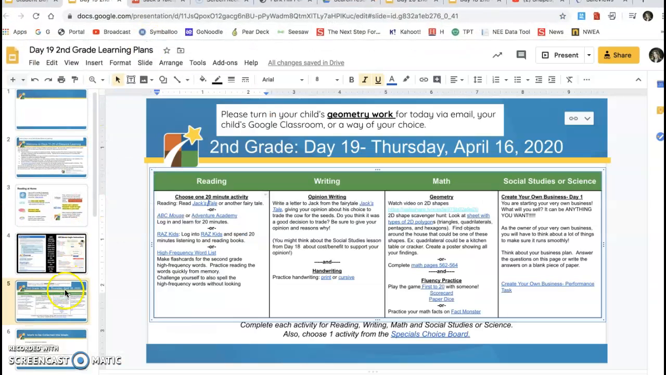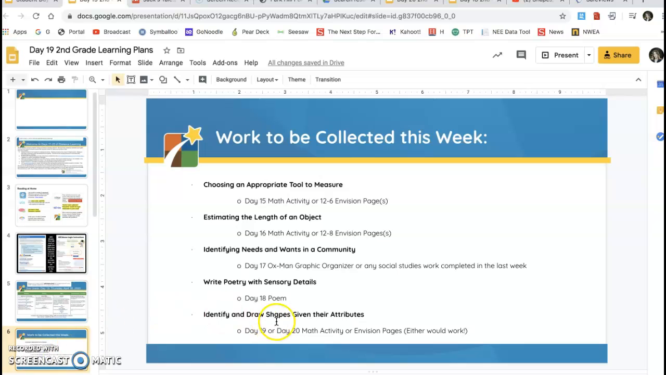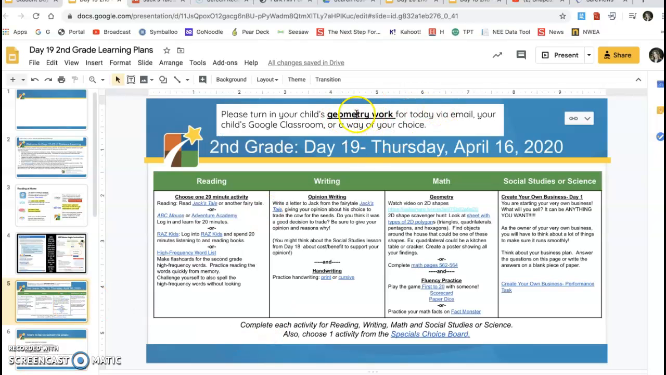Just right away, a few updates. First, work to be collected this week for today: you can turn in your day 19 geometry activity that you choose to do, or you can do it tomorrow. I'll say if you're doing the activities, day 19 is a bit easier. If you're doing the work mats, then really either will do. So just so you know, and that is also noted up here.